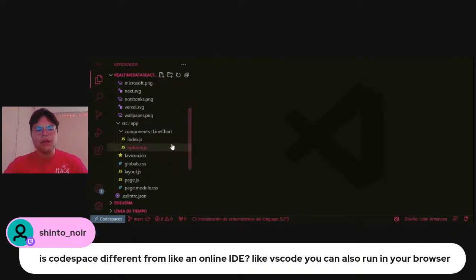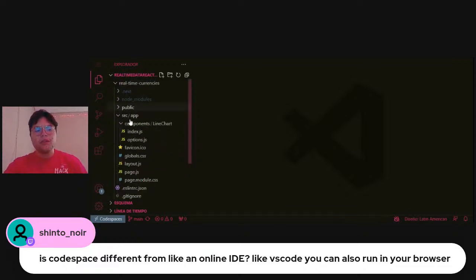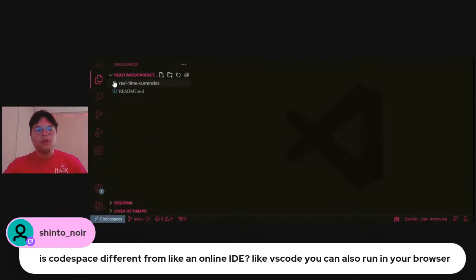So basically, we're using Next.js. Next.js is a framework from React. And as you can see, we have a lot of things here in our folders. The folder that we are using for the application is called real-time currencies.